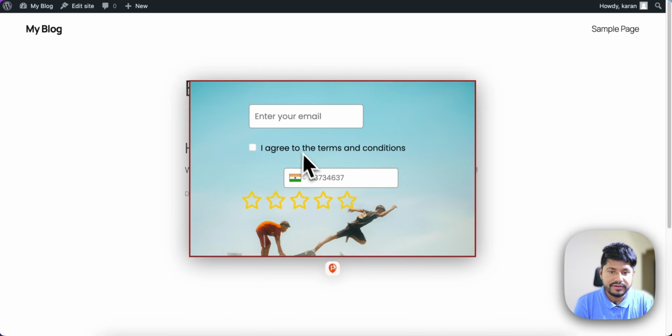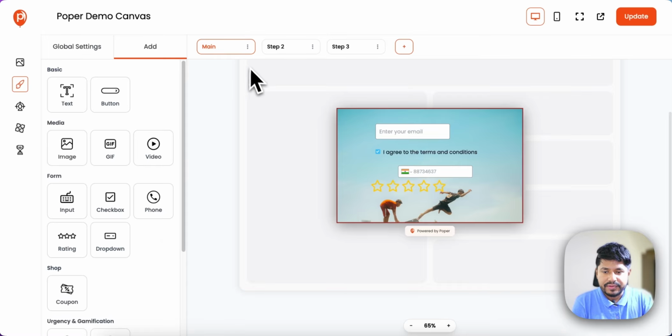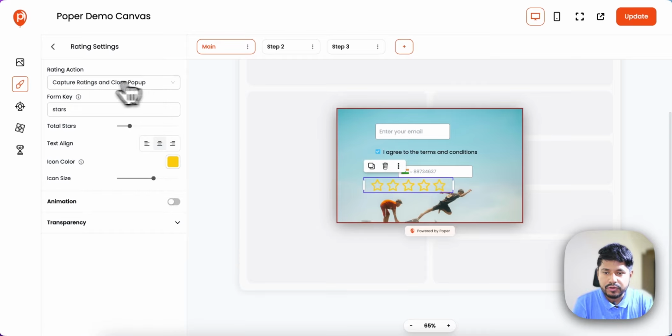So here is the enter your email, and then we have number, and then you can choose how many stars you want, like 4. And it closed, because in the ratings we have selected the option to capture ratings and close the pop-up, so that's why it closed.